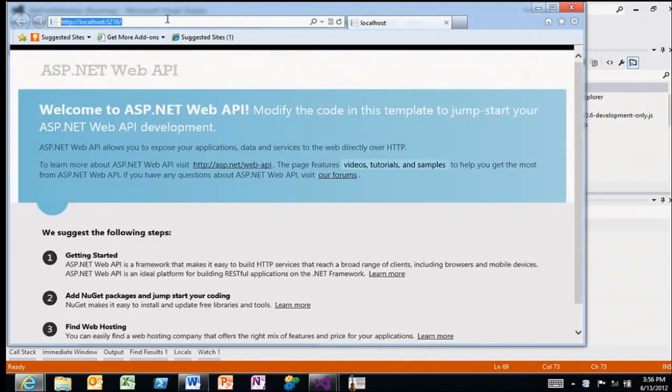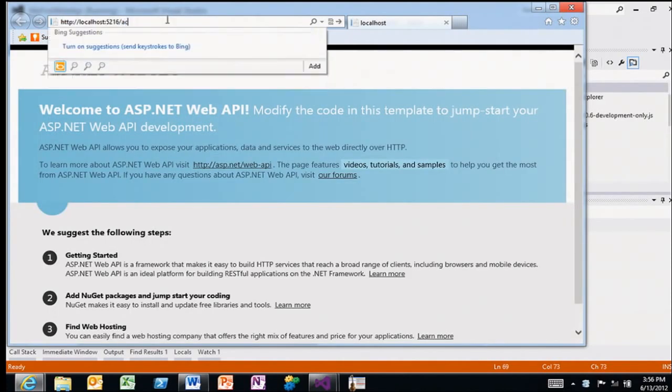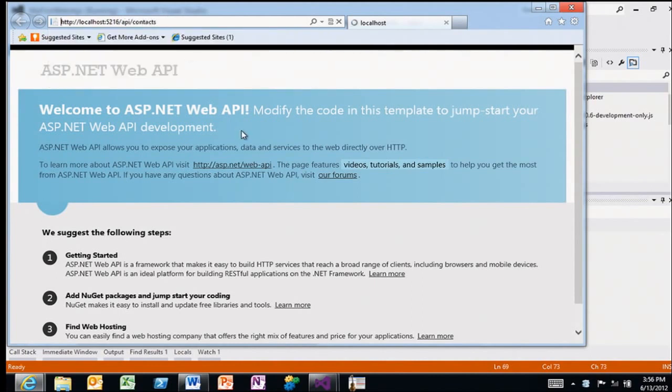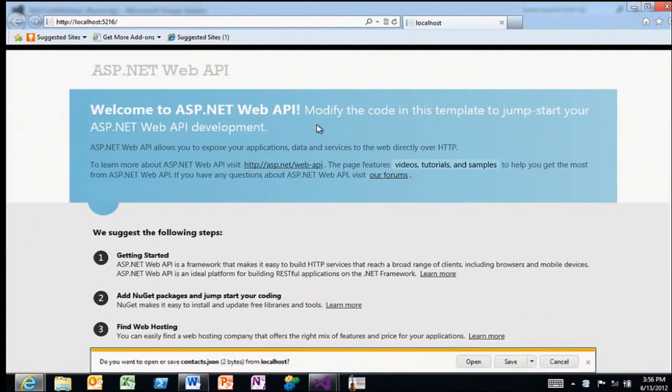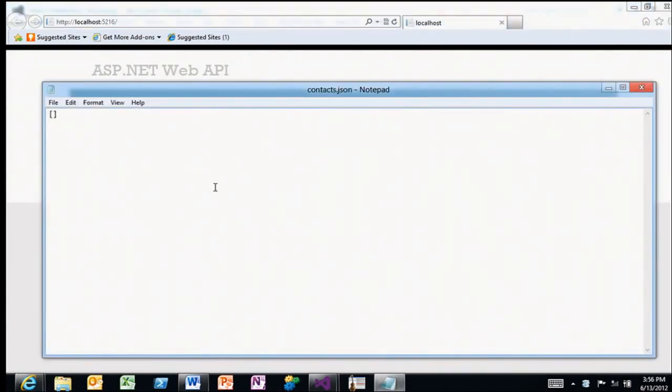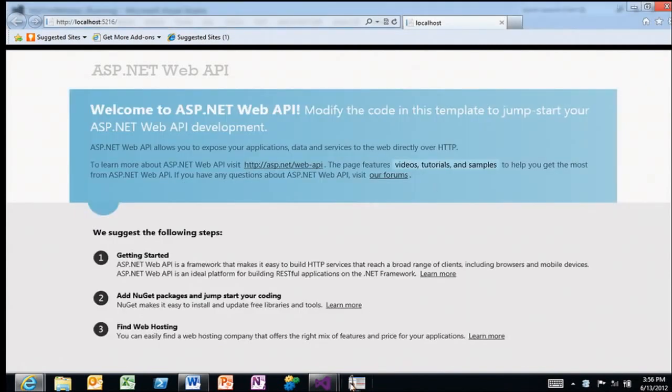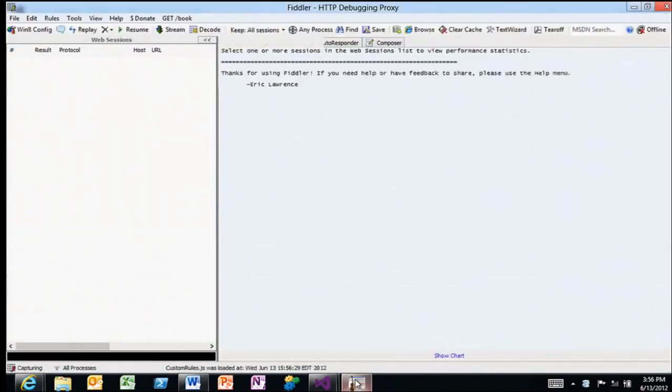Okay, so this is a contacts controller, so I need to send a request to API/contacts. Little delay while it sets up the database, probably. All right, open. Well, there's no contacts, so I got an empty array. Okay. Well, I want to create some contacts. Well, let's use Fiddler to do that.